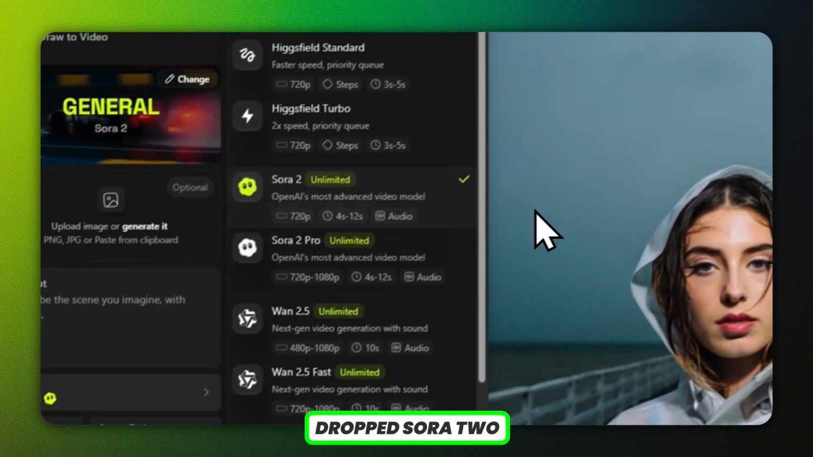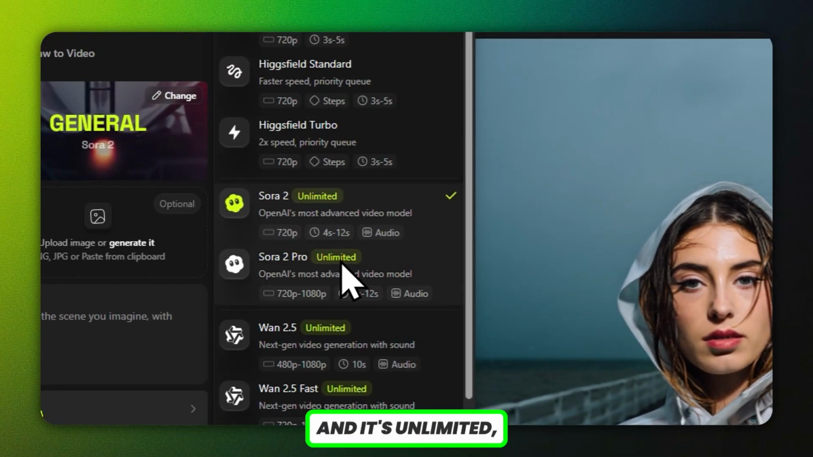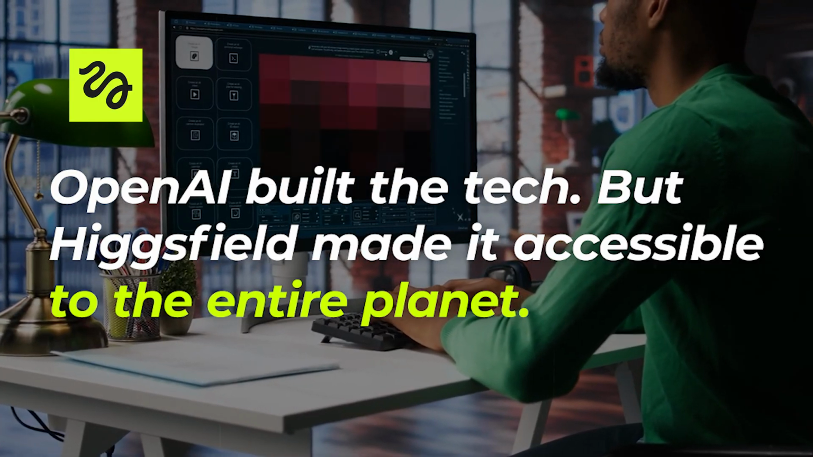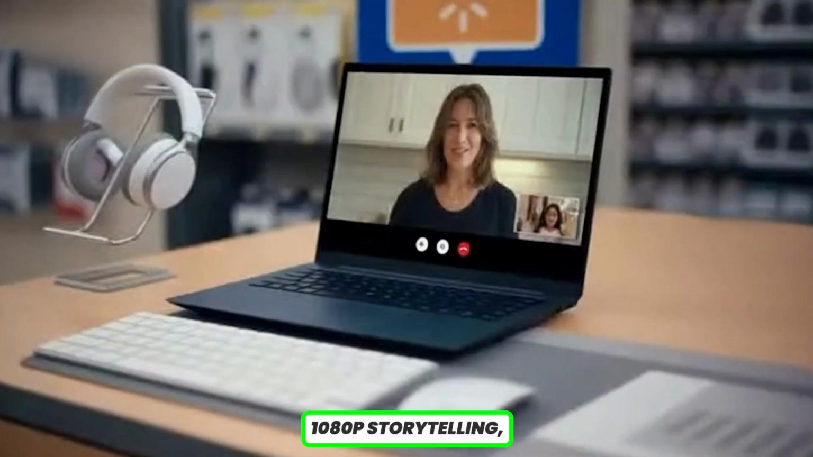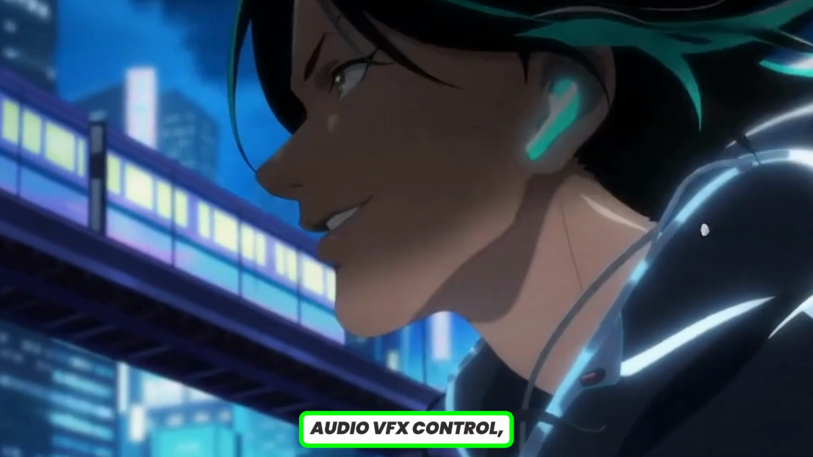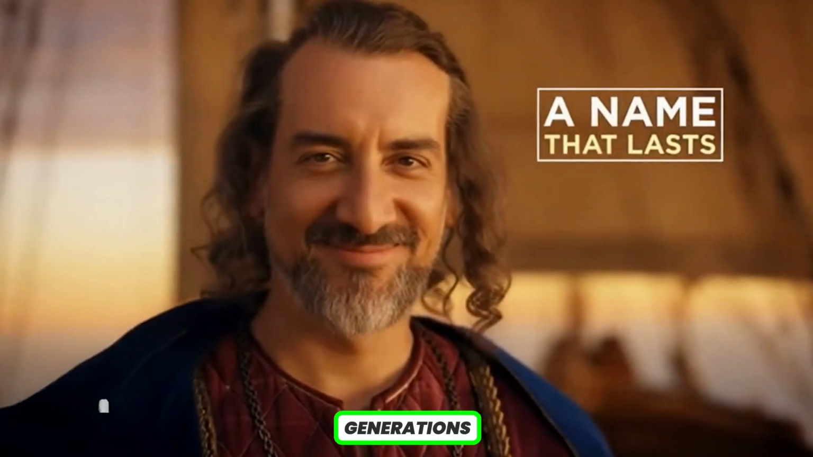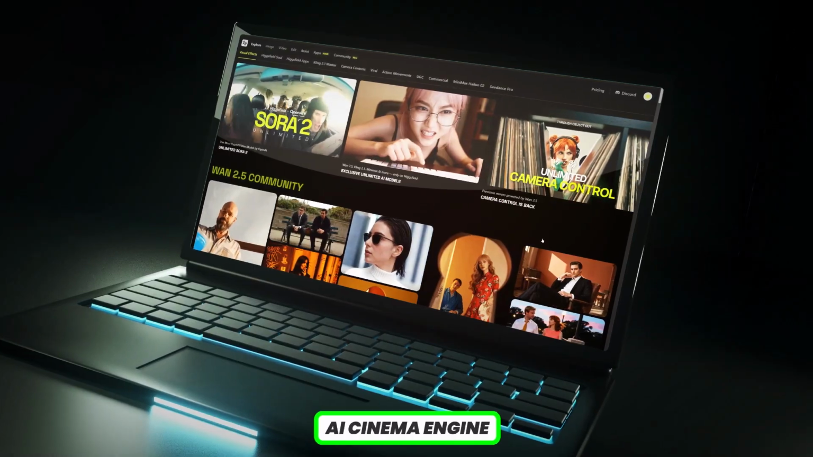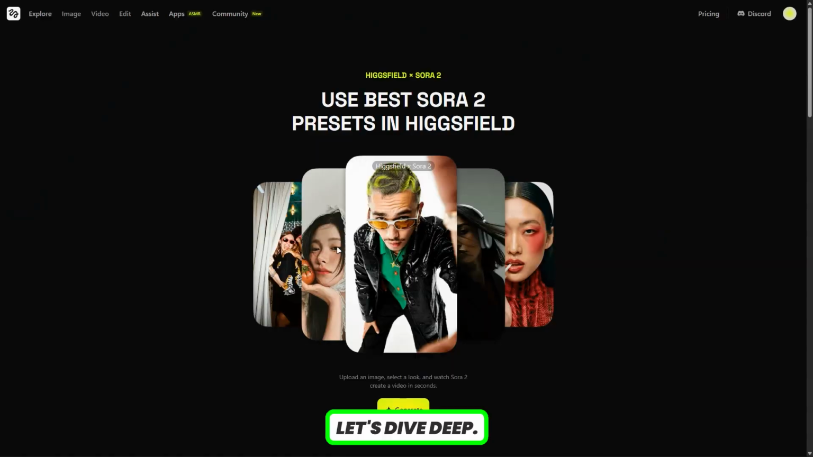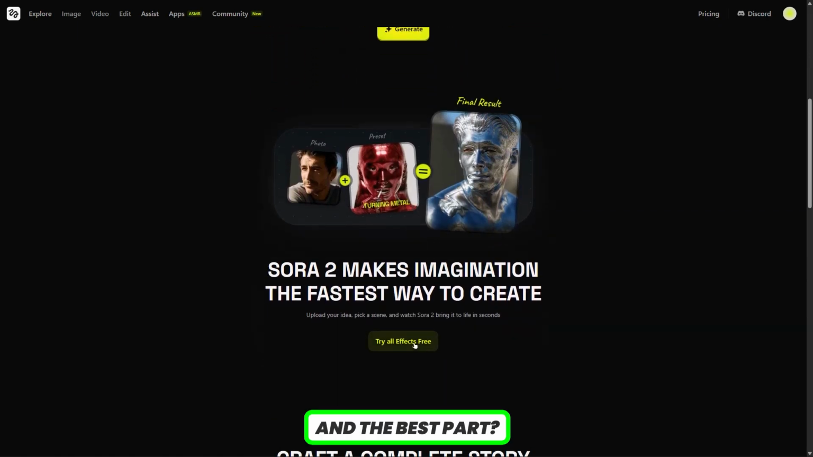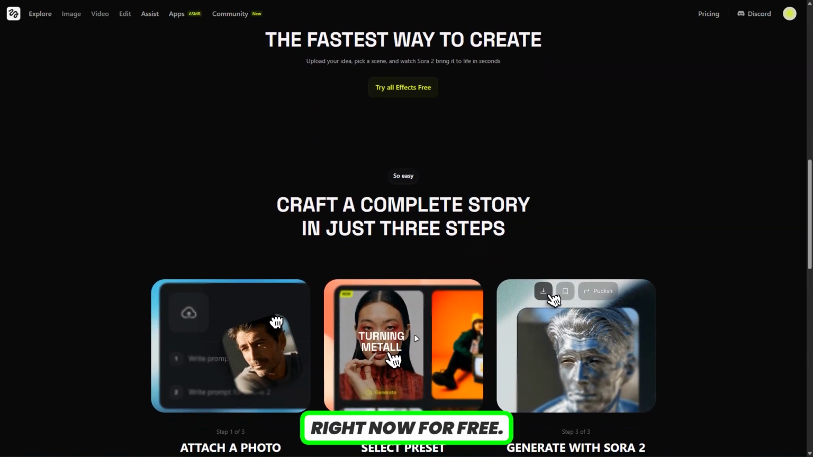They've officially dropped Sora 2 and Sora 2 Pro, and it's unlimited, uncensored, and global. You're getting cinematic 1080p storytelling, multi-scene continuity, lip-sync audio, VFX control, and unlimited generations, all in one place. Hollywood? Yeah, it's shaking, because this is the first true AI cinema engine for everyone. Let's dive deep. I'll show you how to use it, what makes it special, the new modes like Brainrot and product placement, and the best part, how you can try it right now for free.